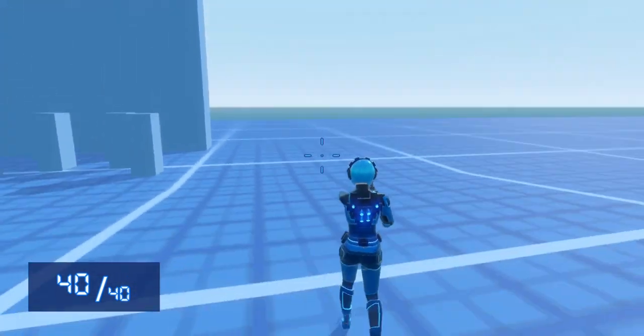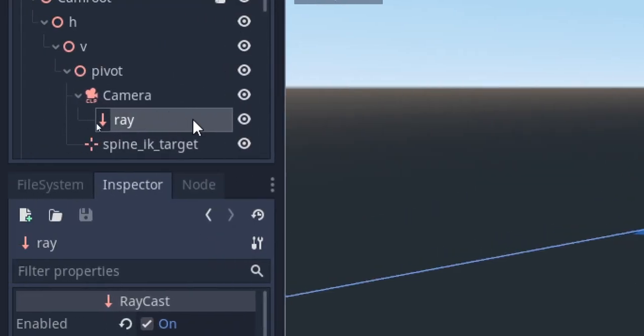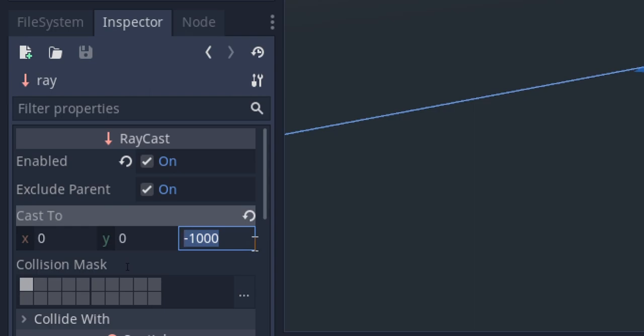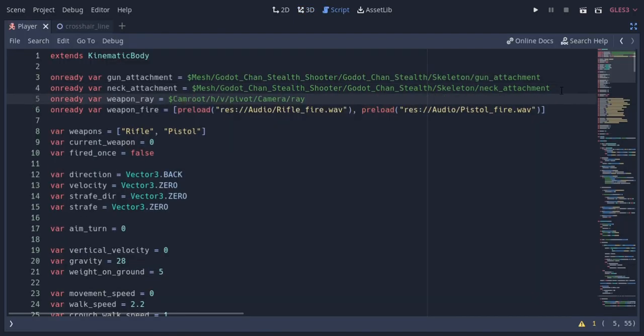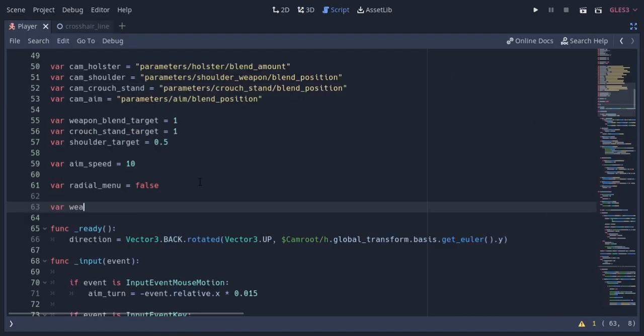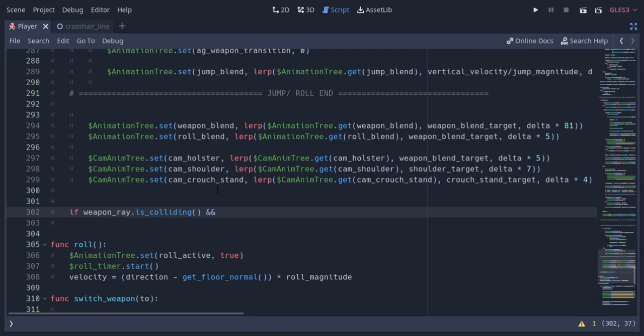But you will notice the streaks are not going towards the center of the screen. For that, I created a raycast as a child of the camera, and I'm gonna cast this very far in the z-axis and position it like this. In the player script, I'm gonna reference that as weapon ray, and in here, I'm gonna create a vector3 variable called weapon ray tip.